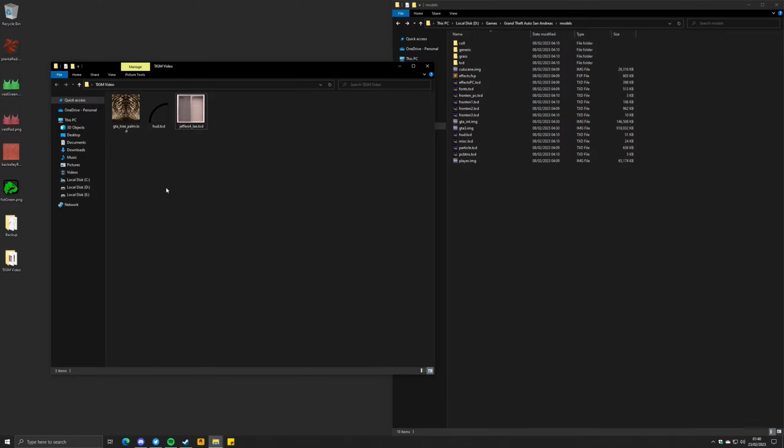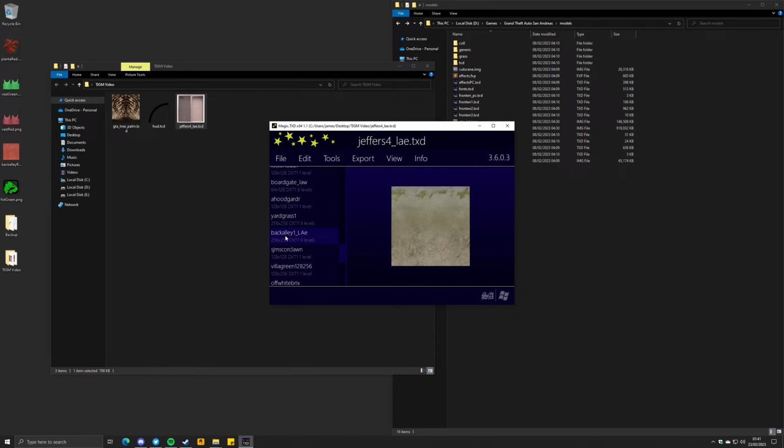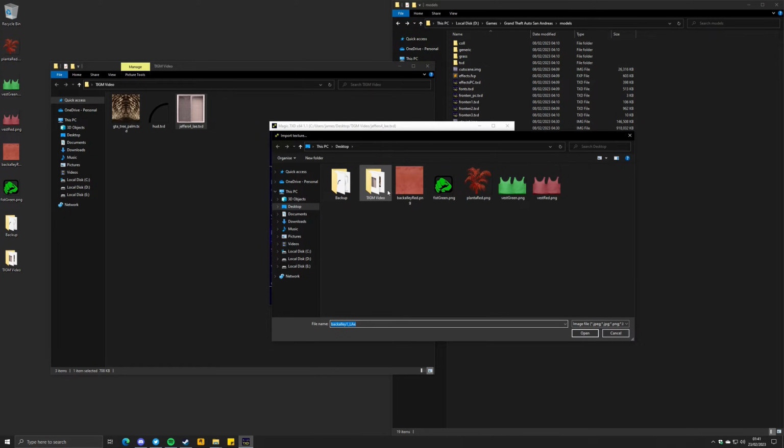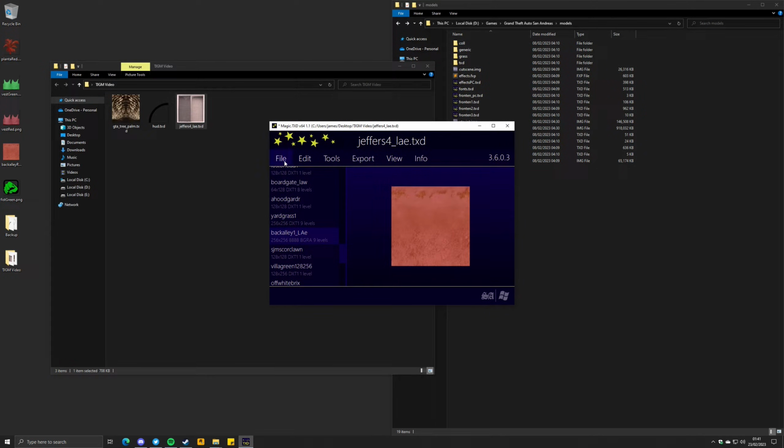Step 15. Open the jeffers4_lae.txt archive first with Magic_TXT. Look for the texture named backalley1_lae. Step 16. Once you find it, click the texture, click Edit, and then click Replace. Navigate to the images on your desktop, select the image called backalley_red, and then click Replace in the Replace window. Save the TXT archive after replacing the texture.